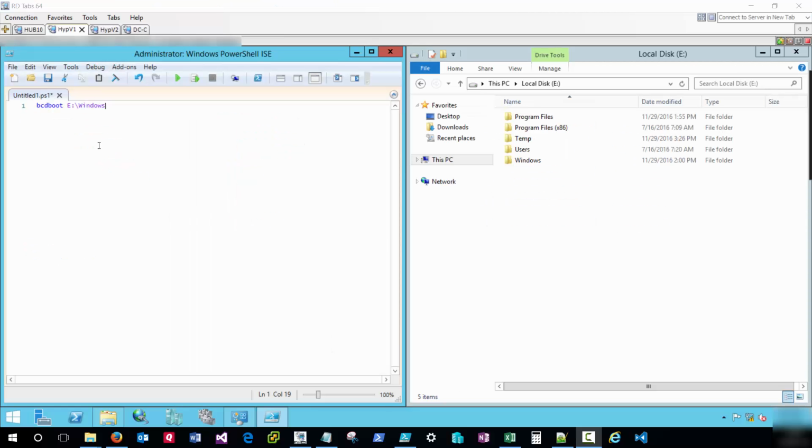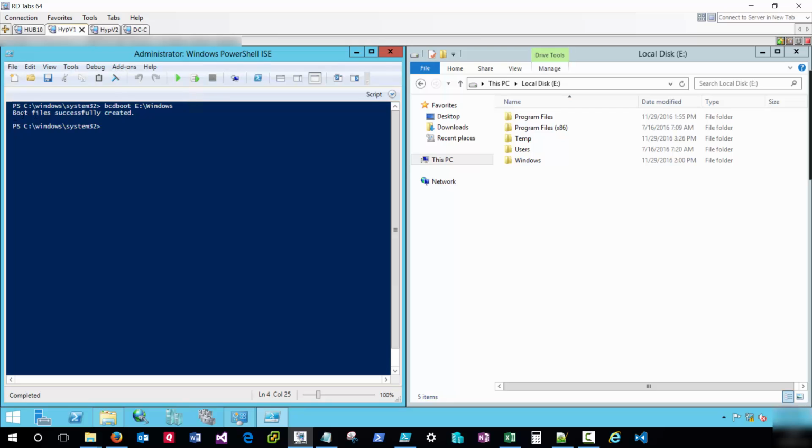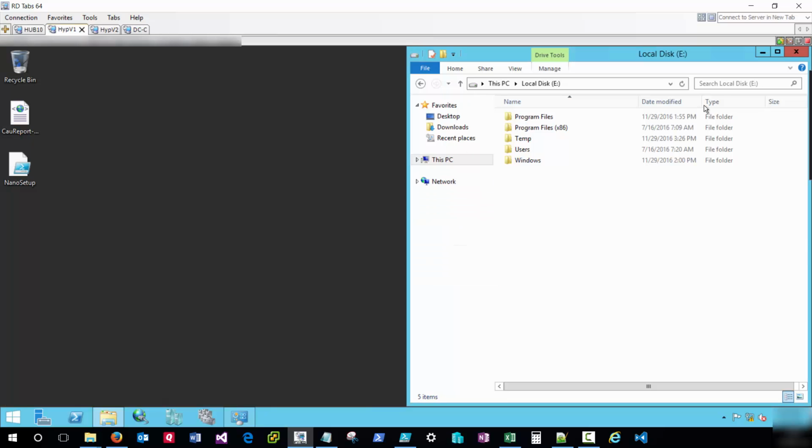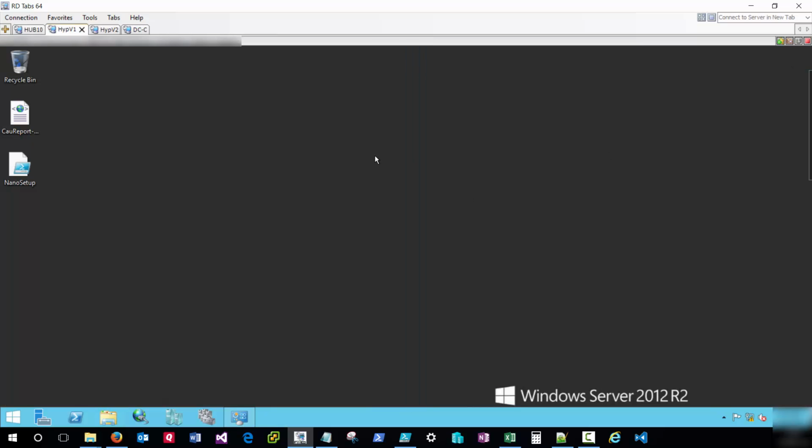This can be easily accomplished with the bcdboot command and specifying the location of your Nano VHDX Windows folder. I'm going to go ahead and execute this command now. And you can see that the boot files have been successfully created. At this point, this device is ready to reboot, and instead of booting up into 2012 R2, it will reboot back into that Nano Server image.